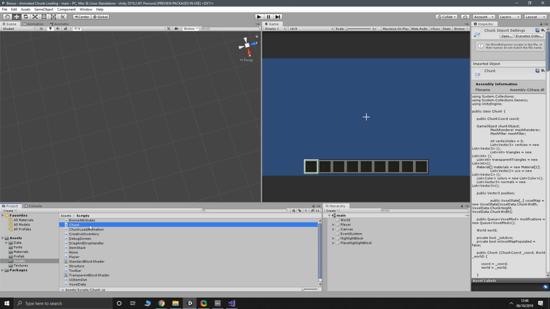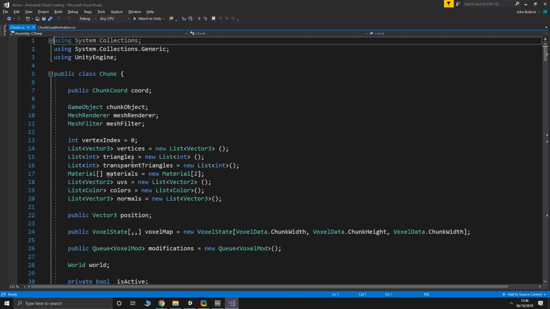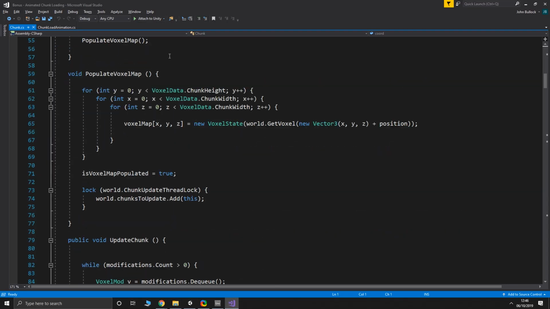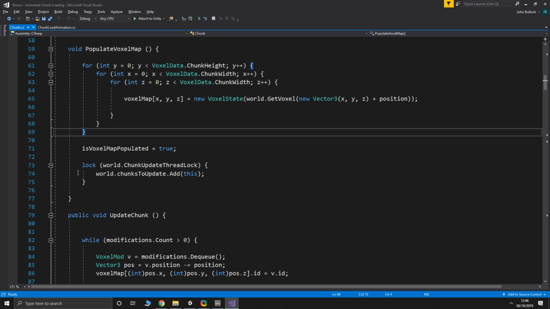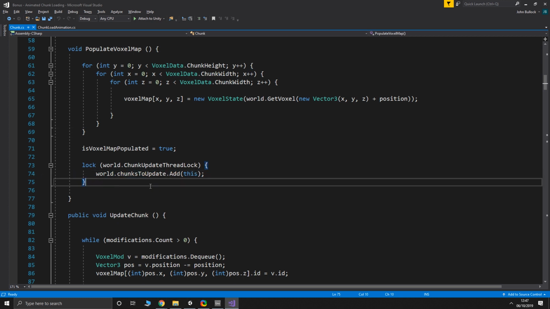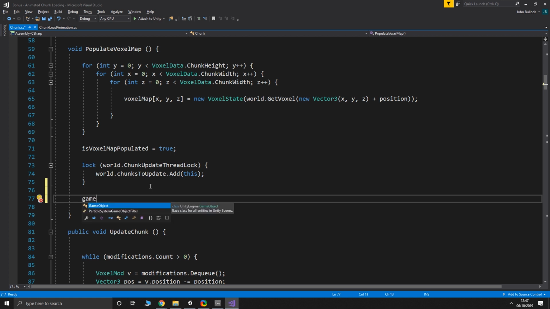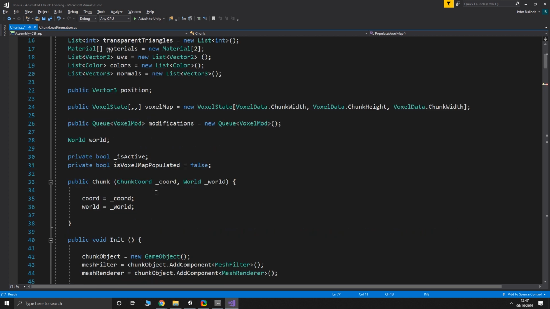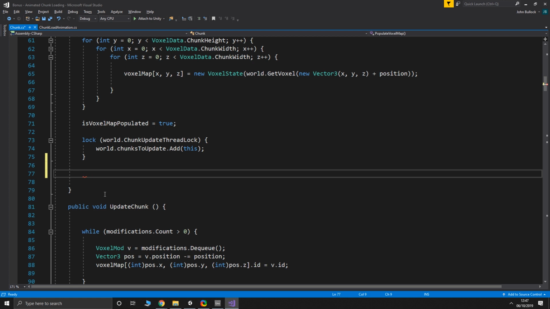So a quick and dirty way to implement this is we're going to go into our chunk script. I'm going to go down to, where are we? Here, populate voxel map. And just after we've added it to the chunks to update, we should have a game object. Do we want to call it chunk object? Chunk object. So we're going to get our reference to our chunk object, and we're going to say add component. What did I call it? Chunk load animation. There we go.